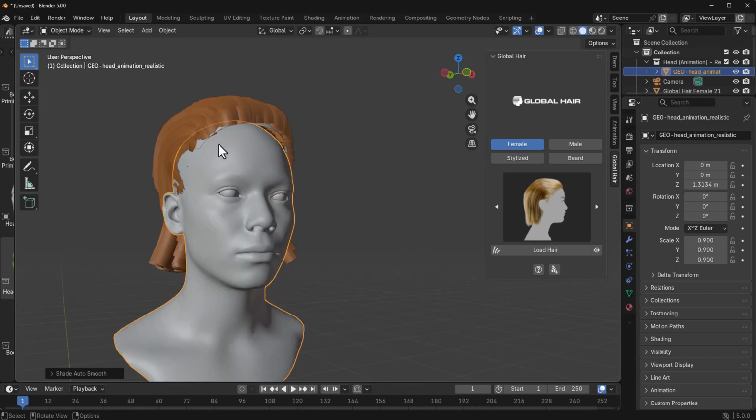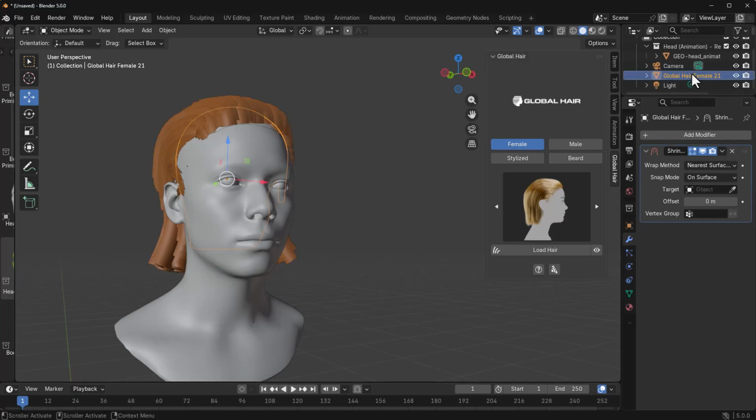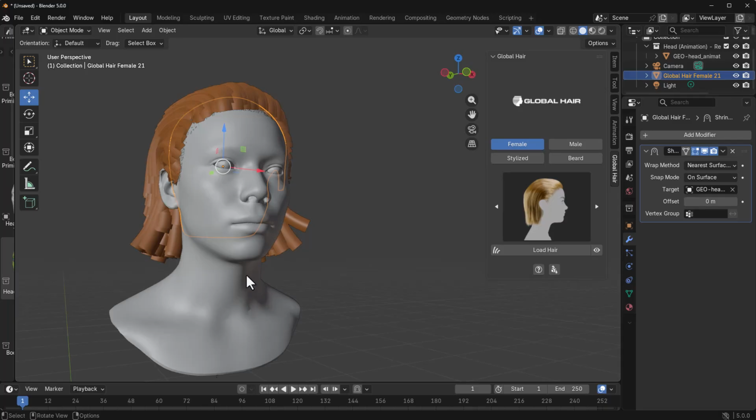So by default, once you take a look at this, you would notice that it's not properly placed. So with the hair selected, go over to the modifiers, we can go to the Shrinkwrap, and from here we can click on target and make the base mesh our target. And once you do that, it is easy peasy.